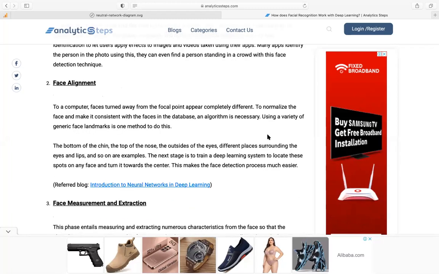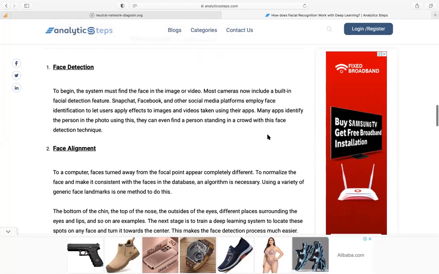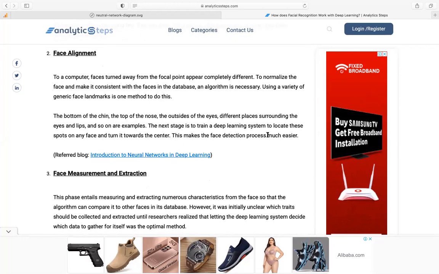The second one is face alignment. Take note, these are the steps the neural network will take to actually know that you are the right person, and so permission should be given to you. The first one is face detection, the second one is face alignment.